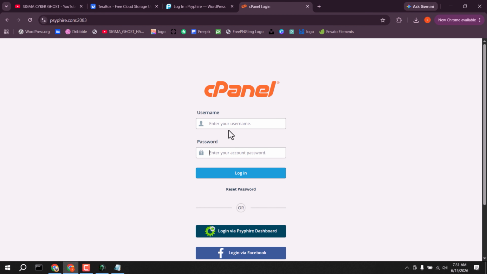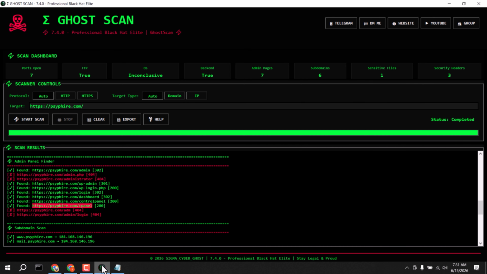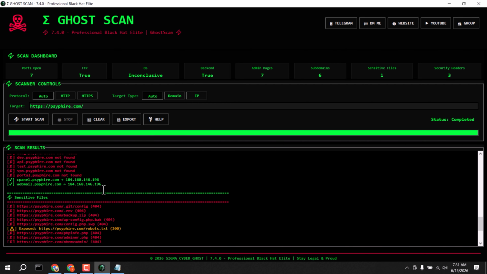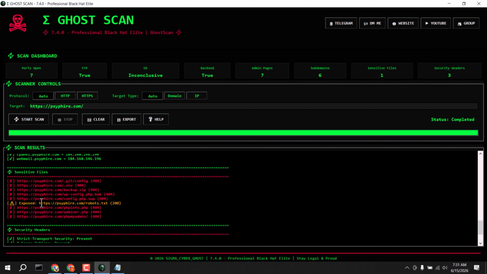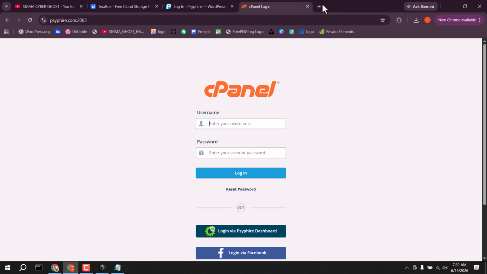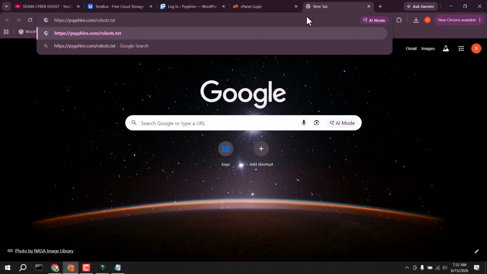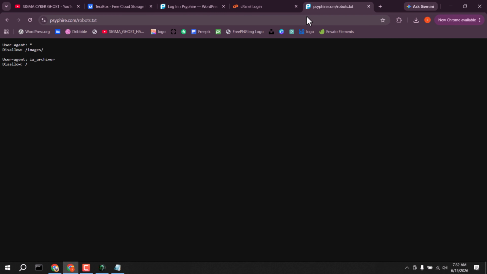Now, maybe I need to see inside the exposed files, so I will copy and paste the link to see what is inside the file. Nothing much, just a user agent which shows disallow, so it's not very useful.